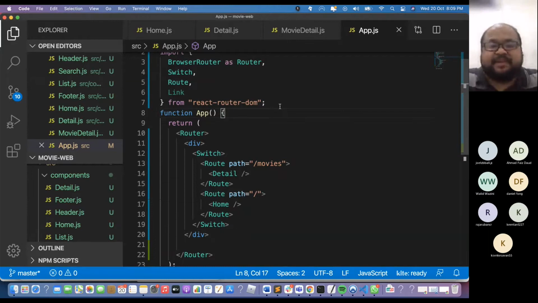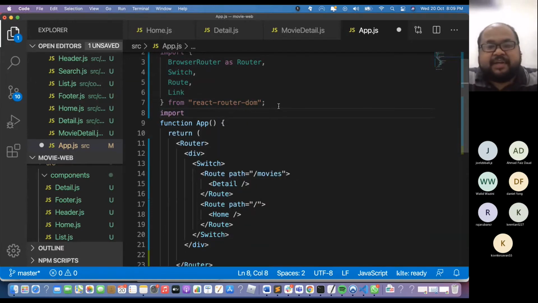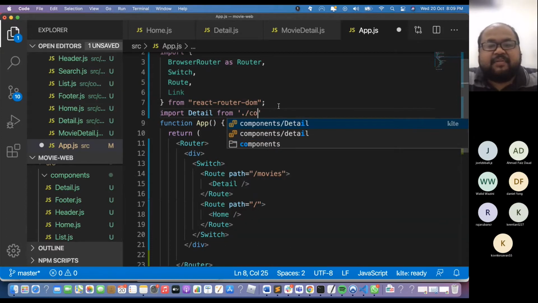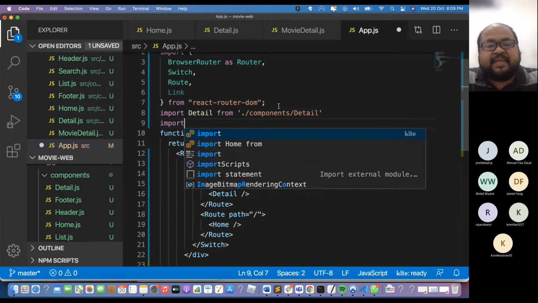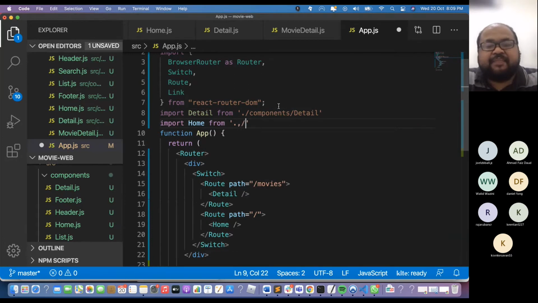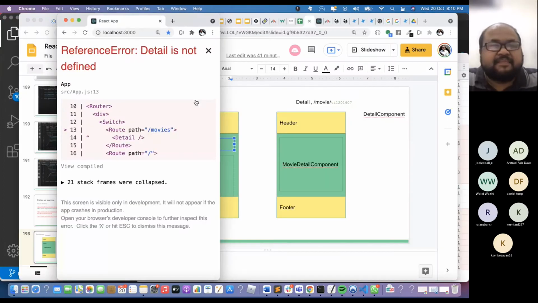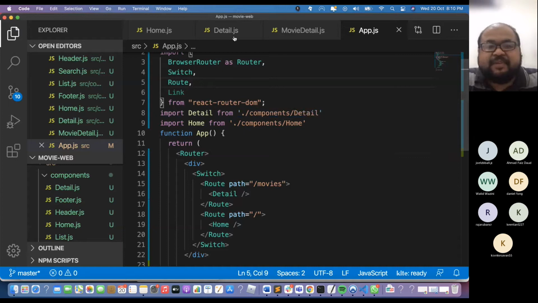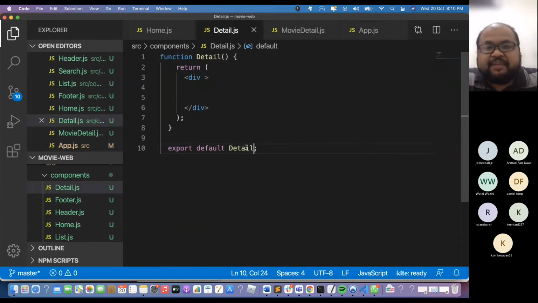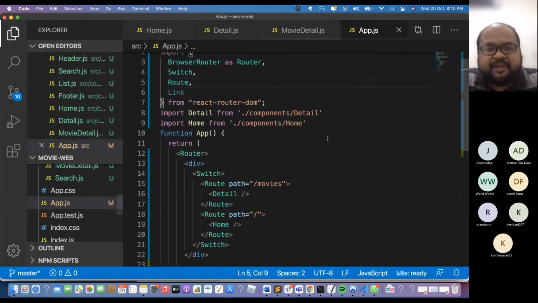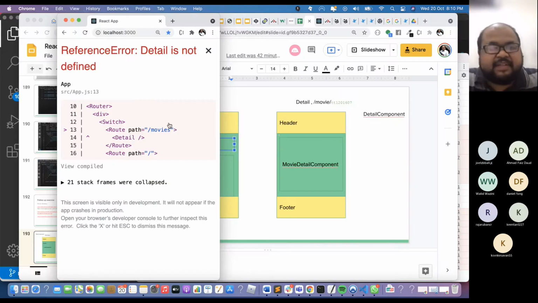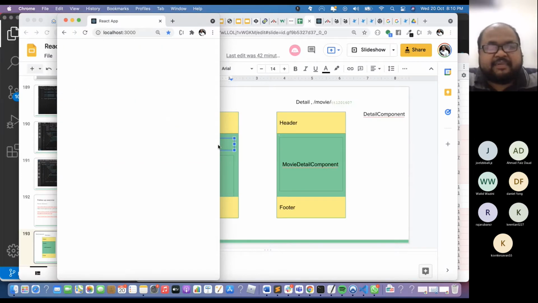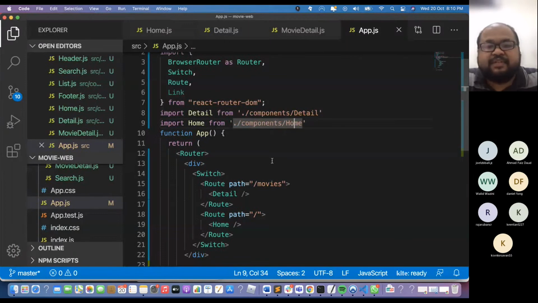So import detail from component slash detail, import home from component slash home. Okay, detail is not defined. Export default detail, right? Why is detail not defined? I did not save it properly.